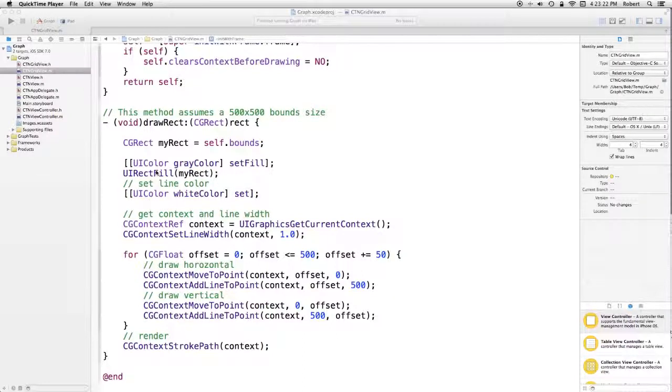There is this concept of a context, and the context is what you're drawing in. Now, there can be multiple contexts that can be pushed on stacks. You can do some rather complicated things with that. But for our purposes, there is the context. UIColor is context aware. If I set UIColor to gray color, I can say set fill, and that'll fill the current context with gray. However, to draw it, I have to say rect fill my rect.